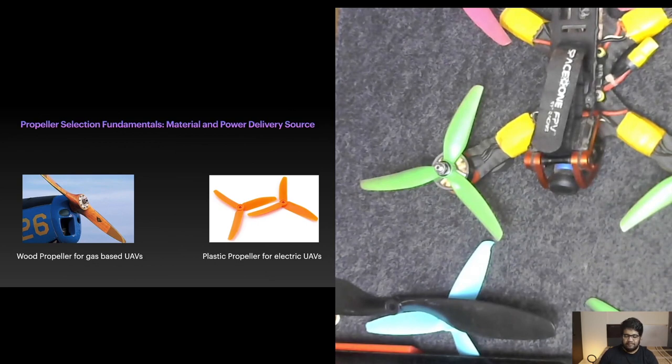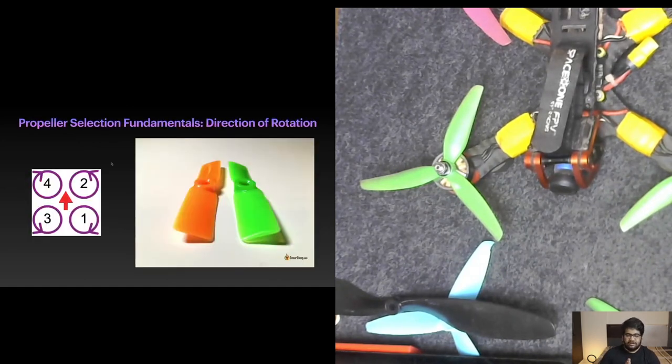So it can be glass nylon, it can be polycarbonate. So polycarbonate propellers are very common in drones such as these. The second thing which you have to look for in a propeller is the direction of rotation.